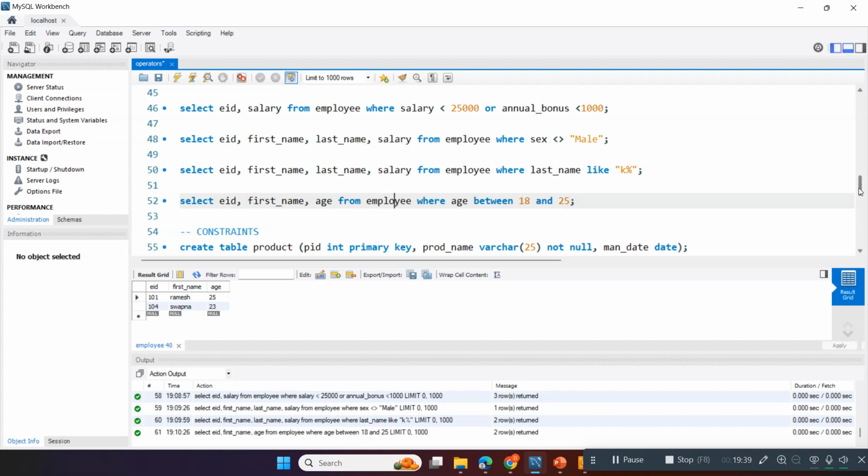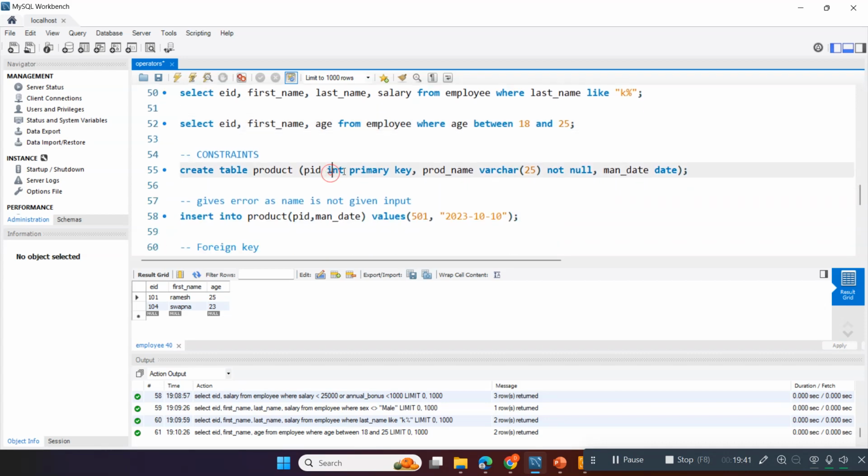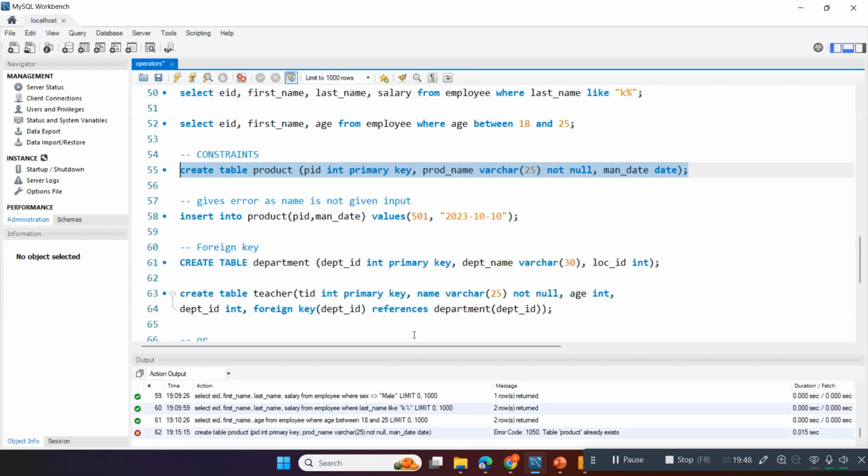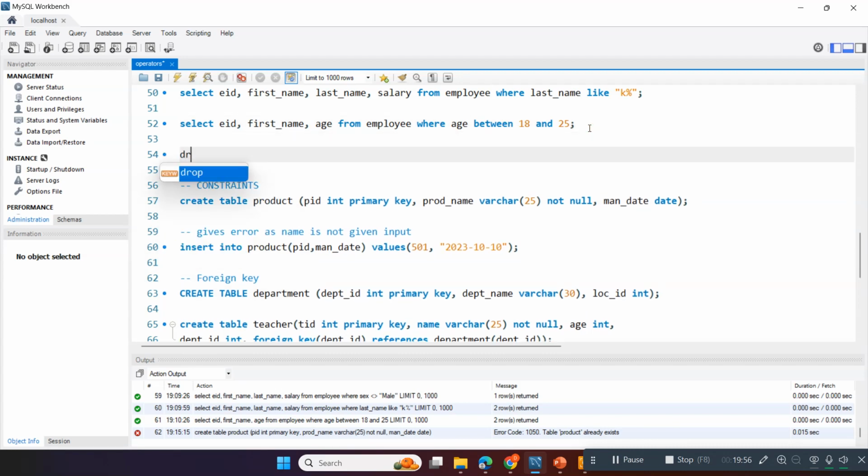So let's see this. For example, creating a product table and making it not null. The table is created, but product already exists, so you can drop it. So let me drop it here: drop table product.